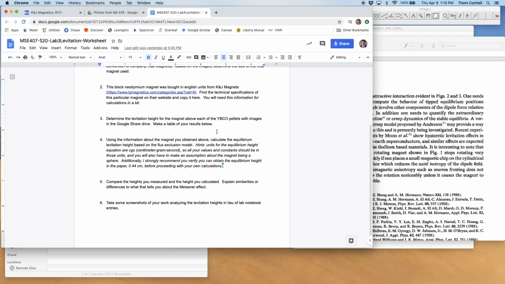I'm going to continue to put together worksheets like this for the remaining characterization units that would have taken place in the fourth and fifth lab units. So stay tuned for those videos and those worksheets.